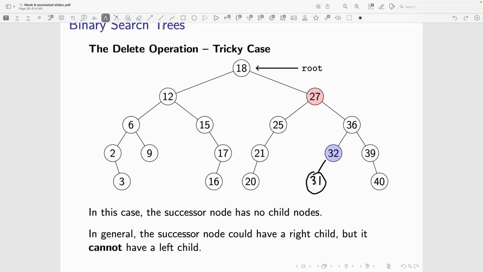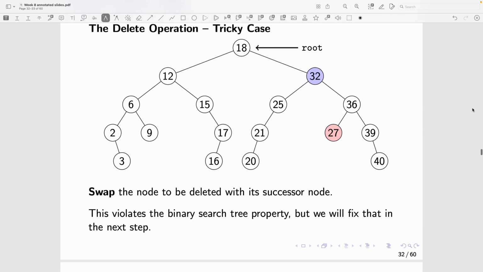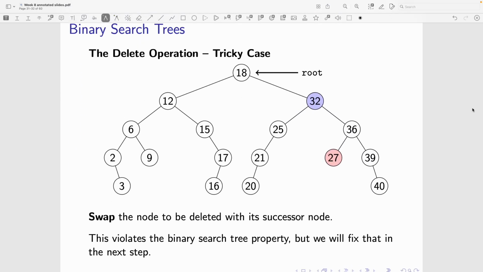In general, the successor will never have a left child because if it did have a left child, that would be a better successor to the node we care about. Because the successor has no left child, it immediately follows that it has at most one child, which isn't highlighted yet, but very soon we'll be able to take advantage of that fact.